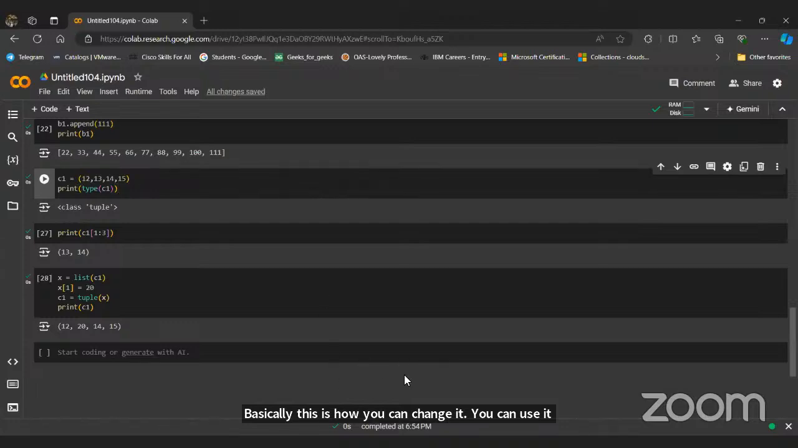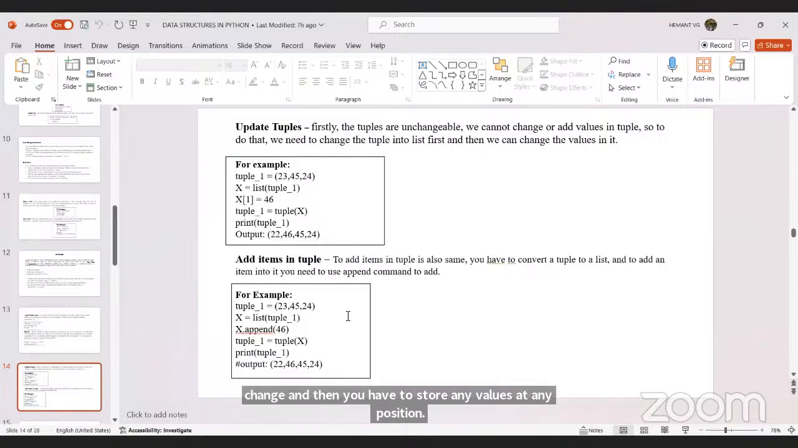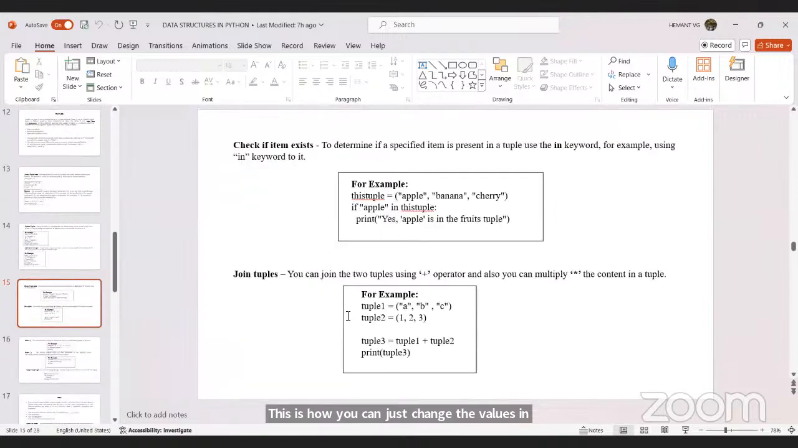Next we have to see about adding items. It's the same thing: you have to change it and then update it. Use the append command to store any values at any position. This is how you can change the values in it. And if you want to check whether any element exists, you can use an if statement with the in keyword.